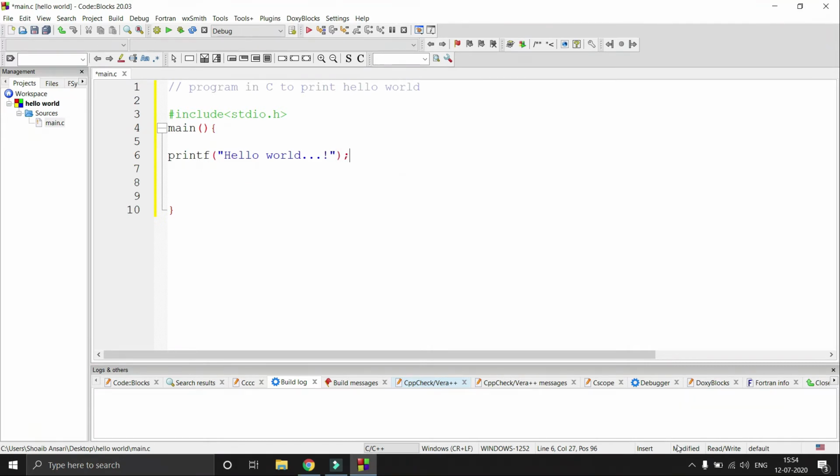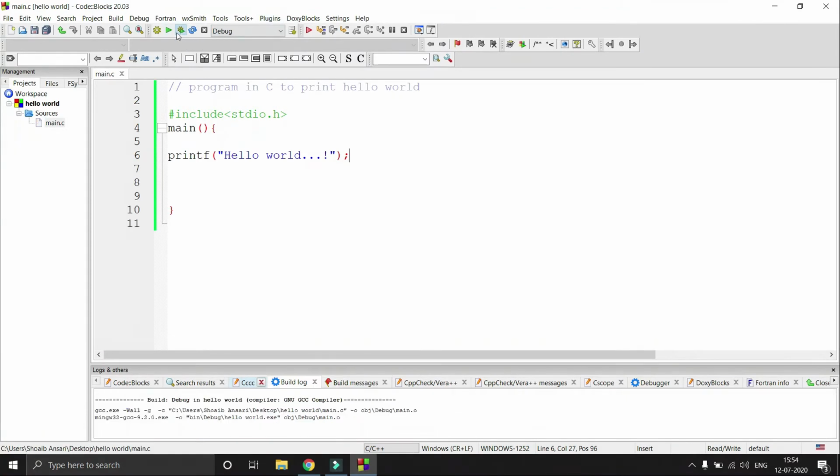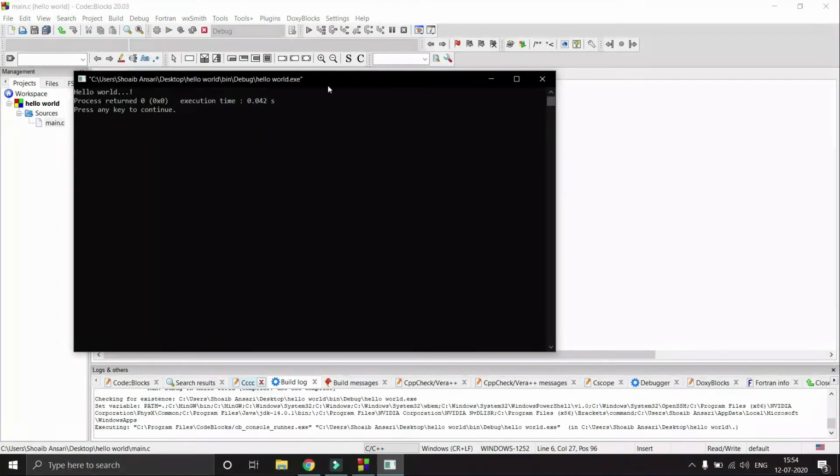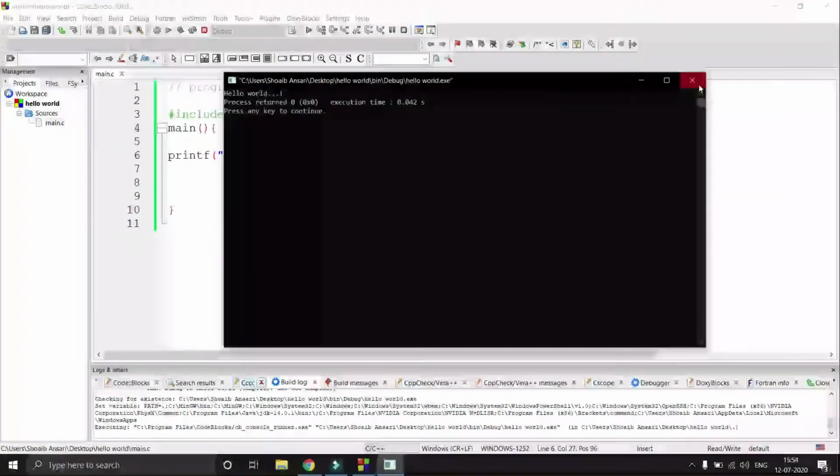If you don't put a semicolon here, our program will show an error. Let me show you. Let me just run this program without the semicolon. As you can see, it is showing an error. Now let me put a semicolon here, and now here is the output. As you can see, Hello World is printed on the output screen.